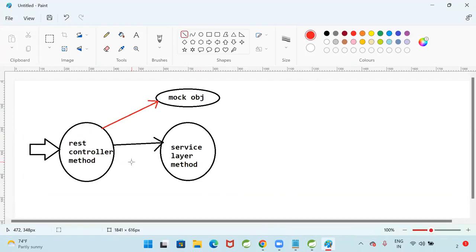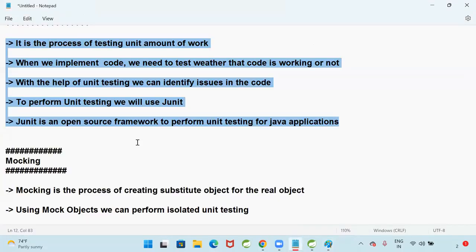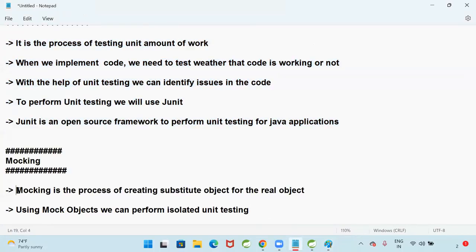When our methods are dependent on other methods, we need to go for mocking, because our intention is to perform unit testing only for the REST controller, not for the service. That is called isolated unit testing. In order to perform isolated unit testing, we need to create mock objects. What is a mock object? Mocking is the process of creating a substitute object for the real object. Using mock objects, we can perform isolated unit testing.